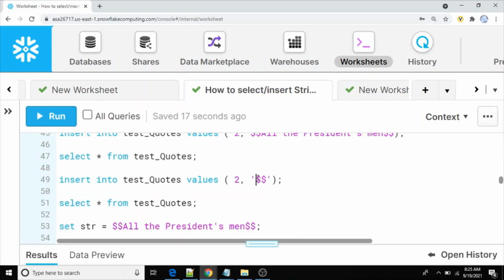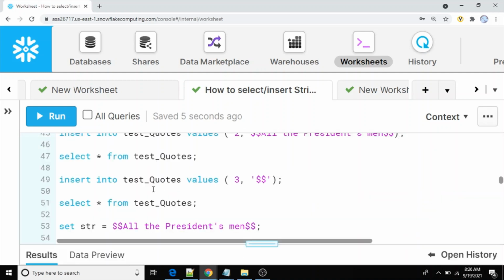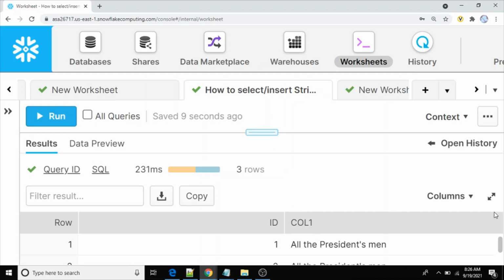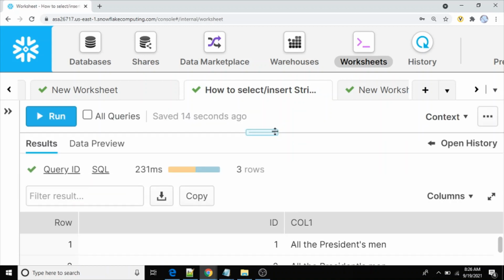Suppose if you want to insert this dollar dollar as part of your string, then you can use the normal single quote, so that if you execute this one, another row got inserted. Now if you see, with the id 3 we have a dollar dollar, this one. So this is the way you can insert.